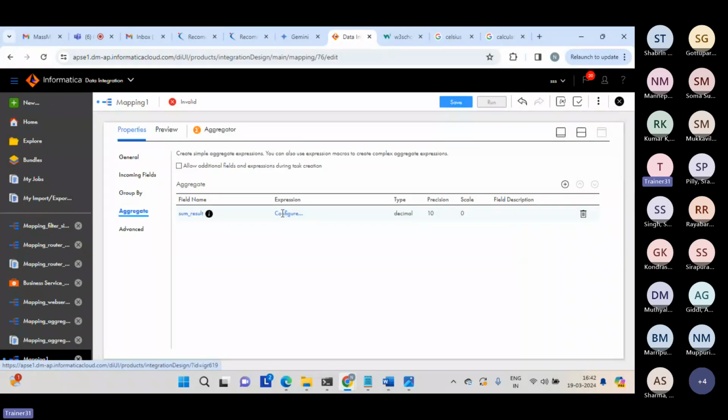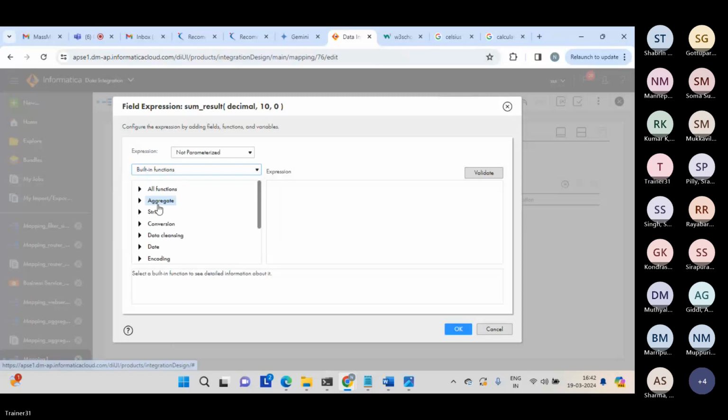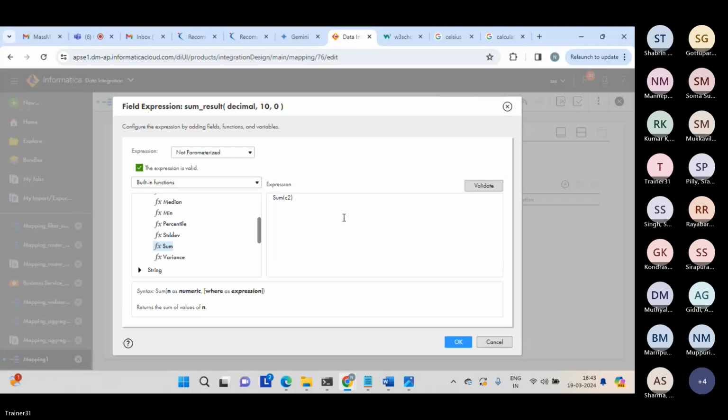Then you can click on configure and select built-in functions. Look here. In that we can see one of the categories: Aggregate. Let's say we are focusing on sum here. Click on sum, where we can select the C2 column, because we are using C2 for calculation. That's it. Now the expression is valid. That's all.